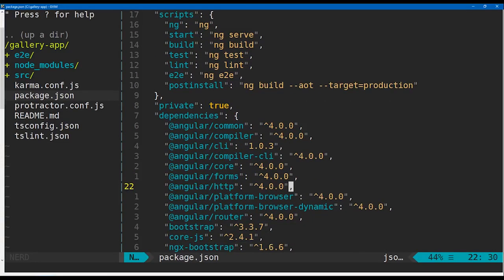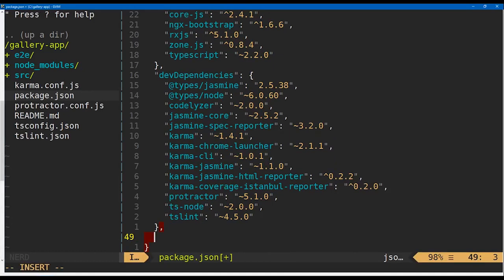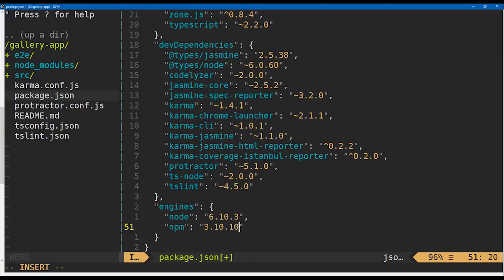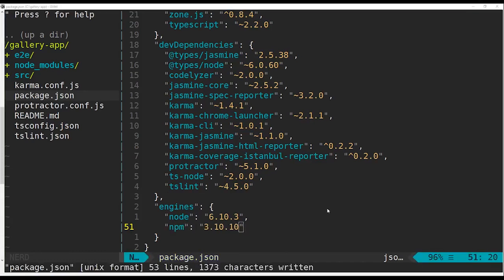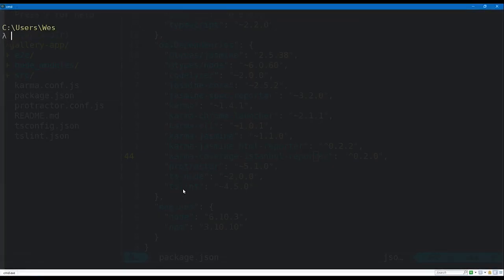Okay, so the next thing that we're going to do is we'll just head down to near the bottom of this file. And then I'm going to add another section here called engines. And in here, we're going to specify the node and the NPM versions that we used to build our application. Okay, this is useful because it will let us prevent any kind of version issues that we might have. So Heroku is going to look here and it's going to explicitly install whatever version of node and NPM we specify.